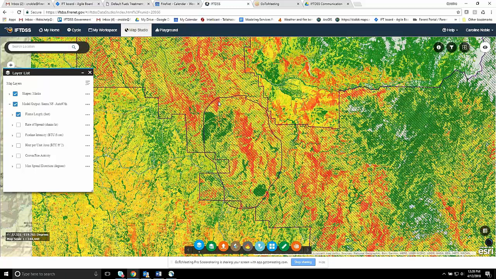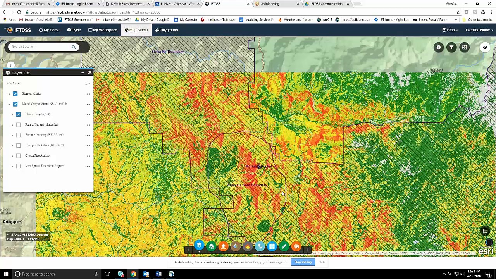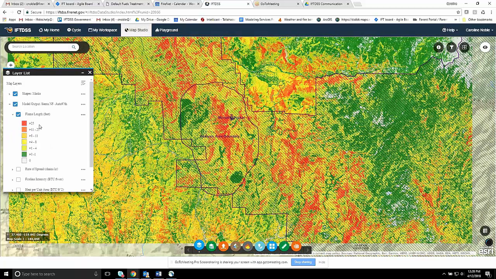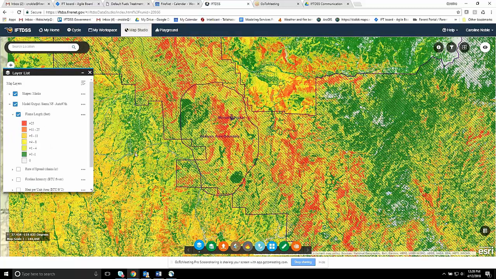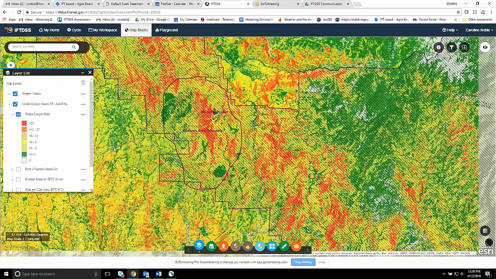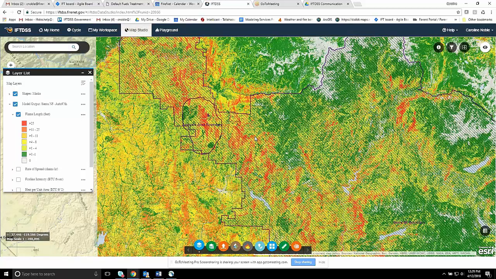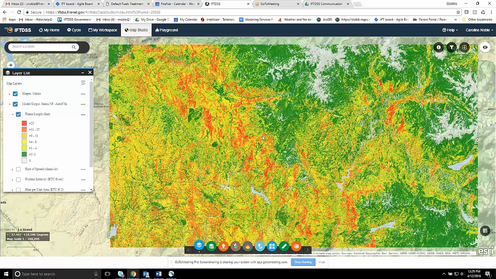You know, the red being greater than 25-foot flame lengths, the yellow 4 to 8, and the green 0 to 1, and we've got it for the whole landscape to put it into context. I think I ran it for a 3.5 million acre landscape. I did this morning, and it literally took about 10, 15 minutes or something. 3.5 million acres is the largest that you can do right now, so you get a very quick assessment.